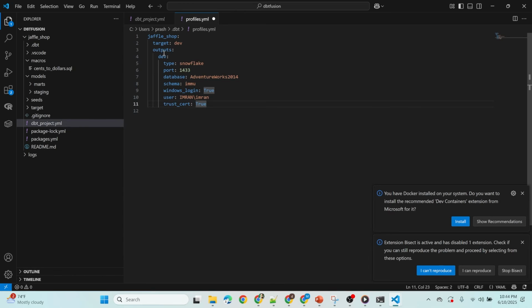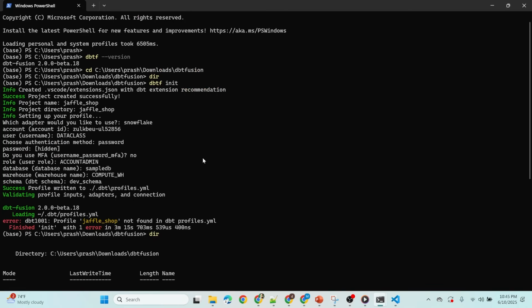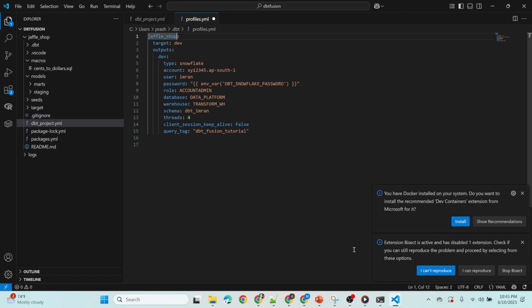This is my target, and in the type let me just write down snowflake, and here I need to mention the account. Let me just write down the account here. Okay, so here I'll just copy everything. Yeah, so these are the values you need to update. So here I'll just write Jaffle shop, because this is the name it got created, right? By default the name of the project is Jaffle shop, so you need to give the same name, because the profiles.yml file will detect this.